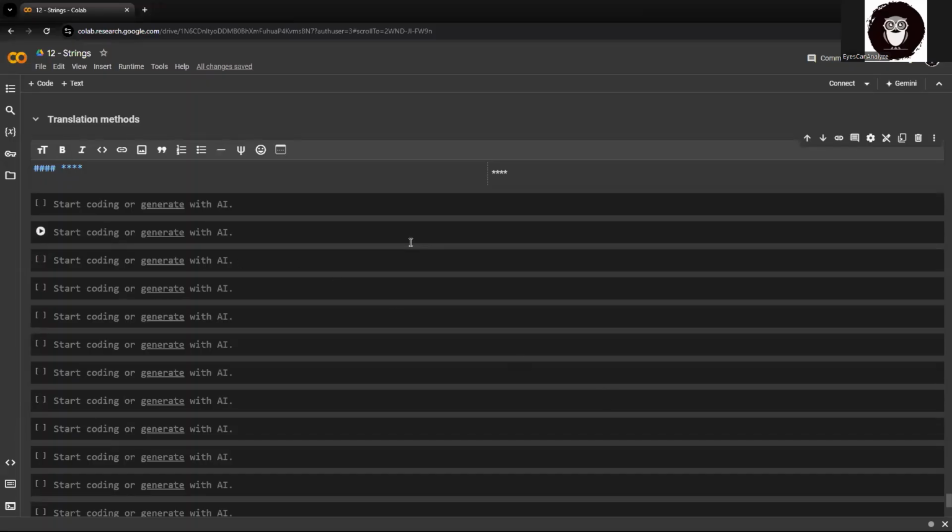Hey guys, today we'll start with the new methods of strings, which is more into translation methods. This method is specifically used to translate particular characters in a string and replace them with the ones which you want. There are basically two functions in translation methods. One is maketrans and the other is translate. So let's start with maketrans.